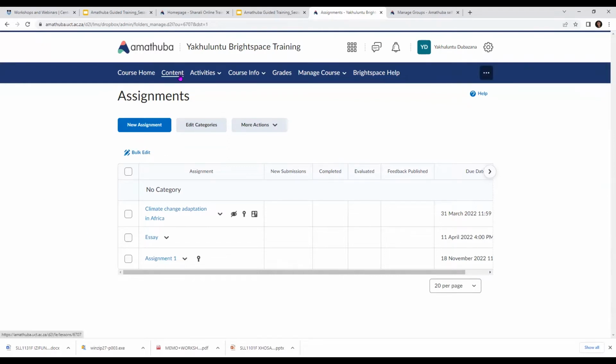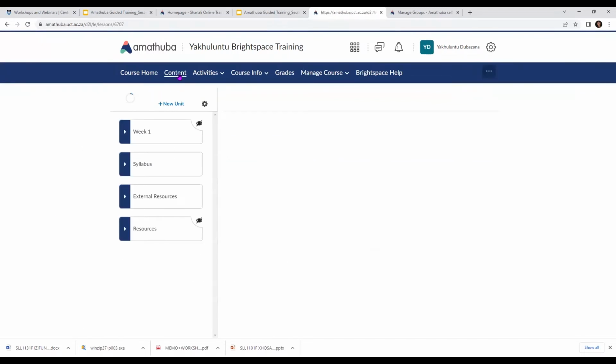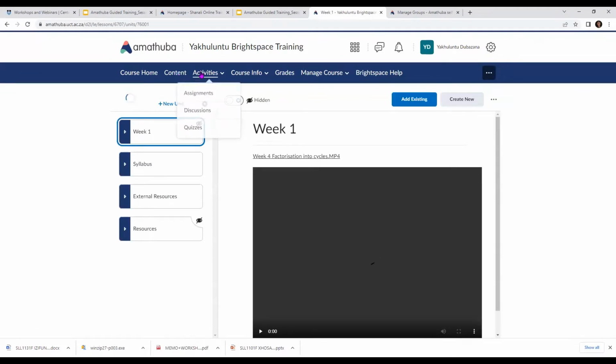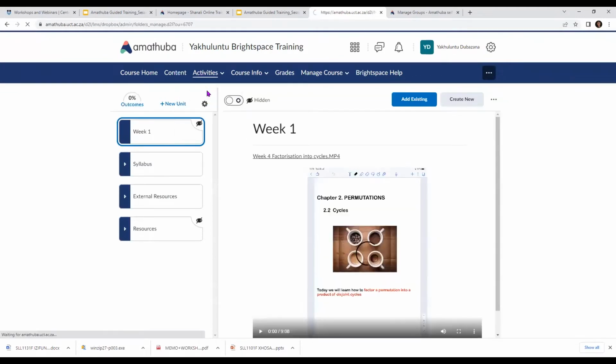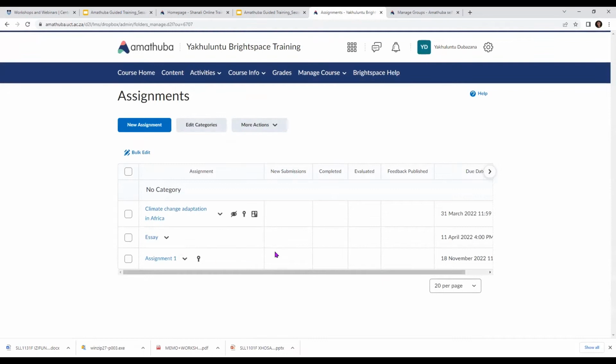So it would then have to be visible. Let me go back to the assignment. Make sure that it's visible. So here, for example, it's unhidden. So we've made sure that it's visible. It's important that you click on that visibility icon to make sure that it's visible to your students. Are there any questions at this stage?